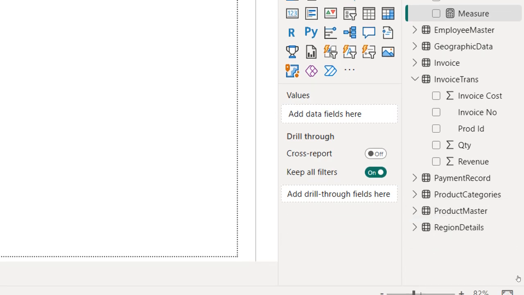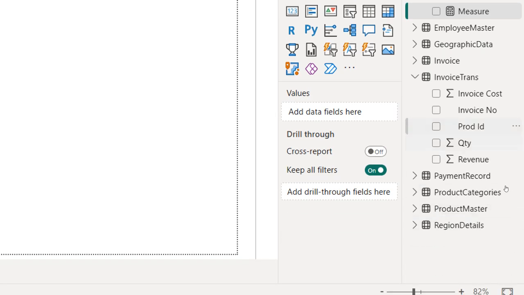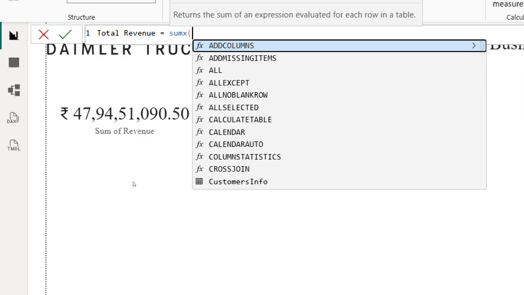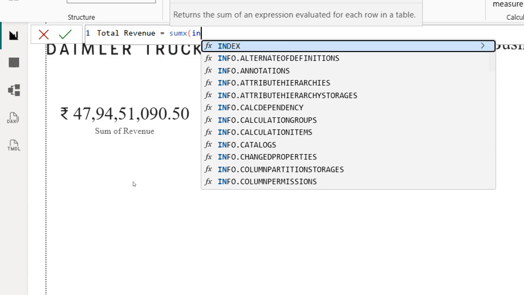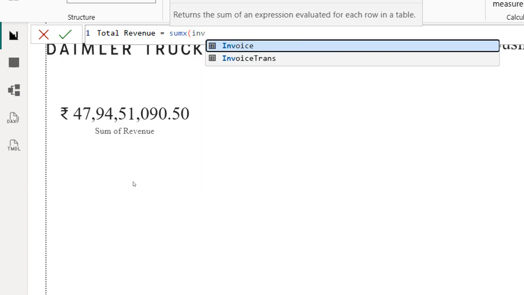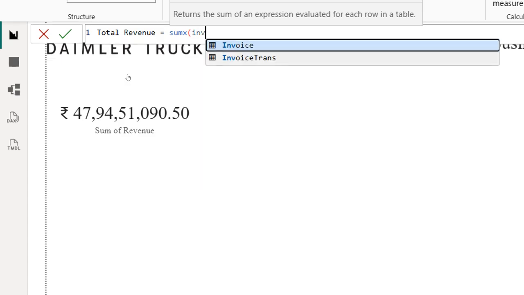INV, invoice. I think the Invoice Trans table is displayed. Could you tell me how can I select this without typing it? With the mouse, you can make a click. With the keyboard, you can press the Tab key. Or with the mouse, you can just go here and click. That will be inserted here. SUMX, open bracket, Invoice Trans. That's a table name. Can I get the data from 2 different tables? Of course, we can get it. We'll do it in the next process.